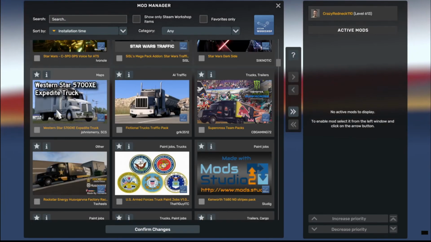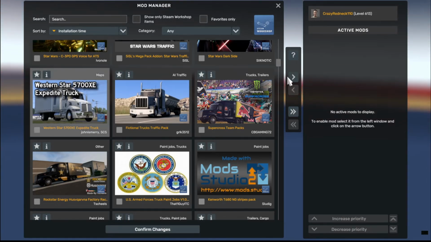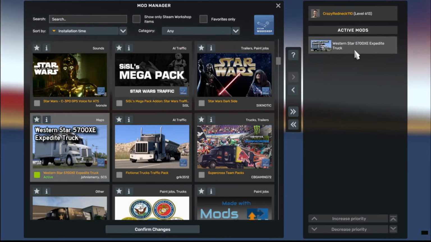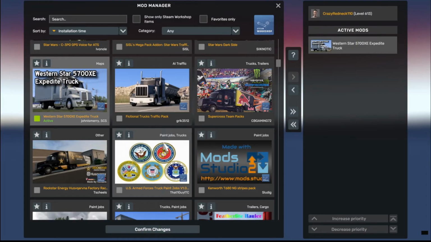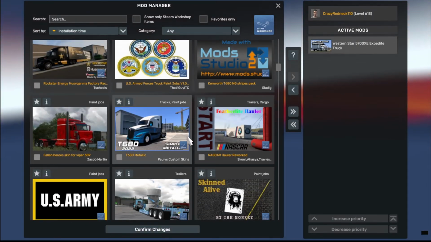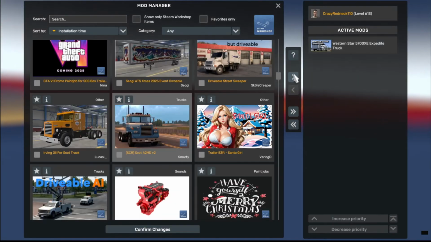Now, for example, this Western Star, it is a box truck. You guys may have seen that video. If not, go check it out on my channel. But we're going to start with that one by making that active. And that's going to be the very bottom of the priority list. And now we're going to continue to go down, looking for all trucks. Again, not doing any kind of paint schemes, but we're going to move trucks over.